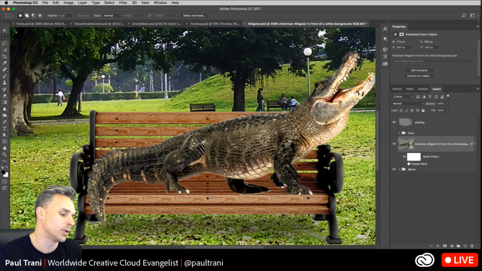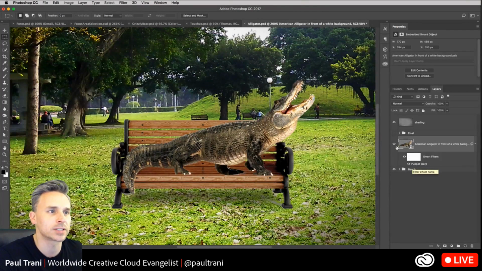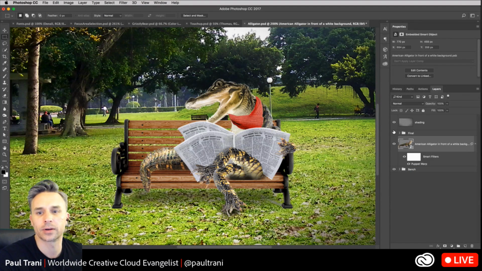Of course, what's he really doing? What does he really want to do? He kind of wants to lay in the sun. He doesn't mean any harm. He kind of just wants to chill and read a paper. And then there he is. After a lot of warping and manipulating, he's just hanging out, reading the paper in the park. Because that's all alligators really want. They don't want any harm, guys.